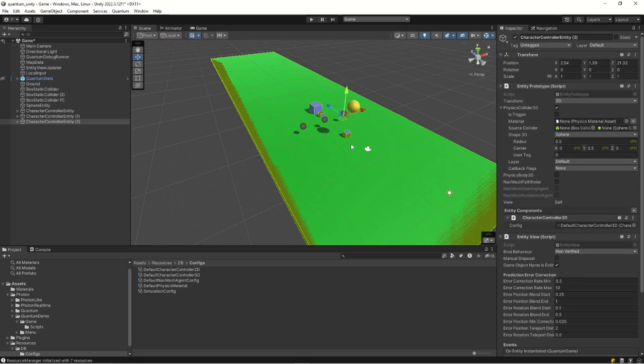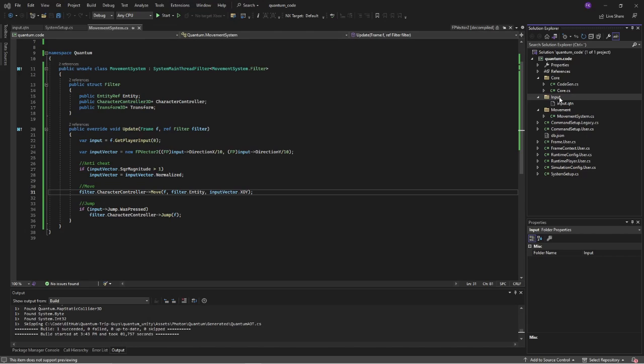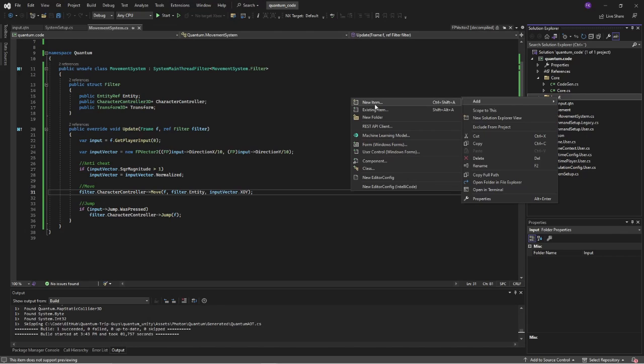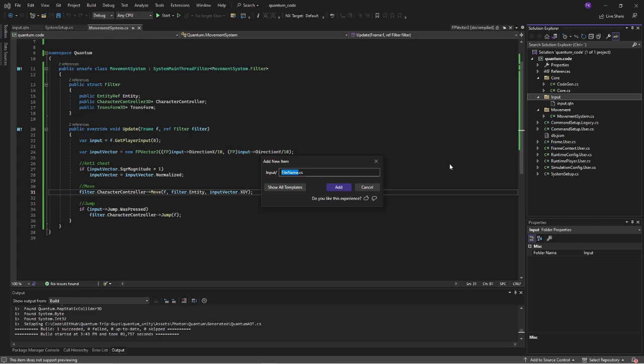So we need to figure out a way to actually resolve this, and it's something that Photon Quantum calls a player link. So we need to create a player link inside Quantum. So let's move over again to the Quantum side. So under input, let's create a new QTN file. So we'll call it player link.